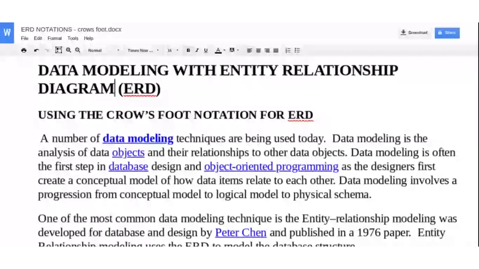Now, the ERD, as we say, starts at the conceptual modeling. So when you do the analysis, you get the data that needs to be represented in the database. First of all, you analyze that data so that you can describe it in such a way that it is possible to represent it in a database management system. A number of data modeling techniques are being used today. Data modeling is the analysis of data objects and their relationships to other data objects.